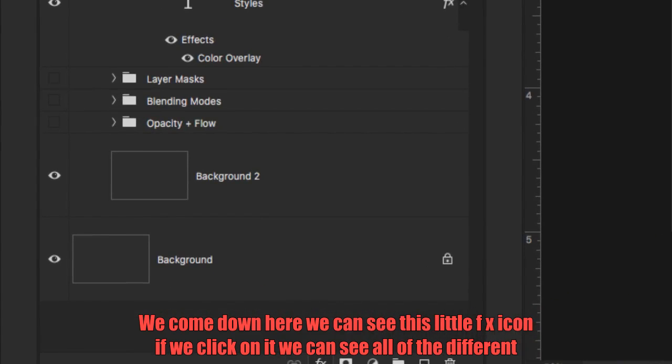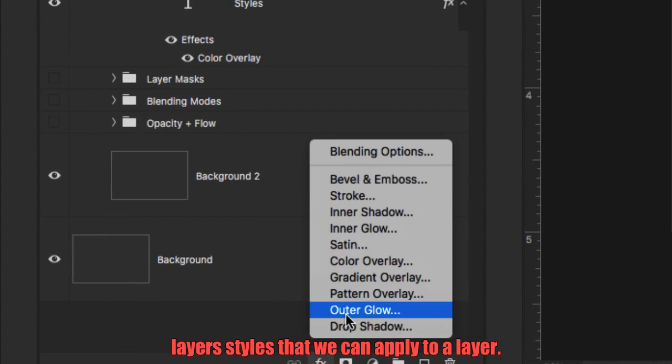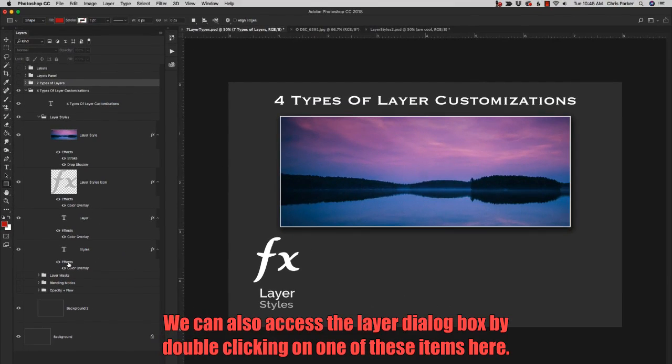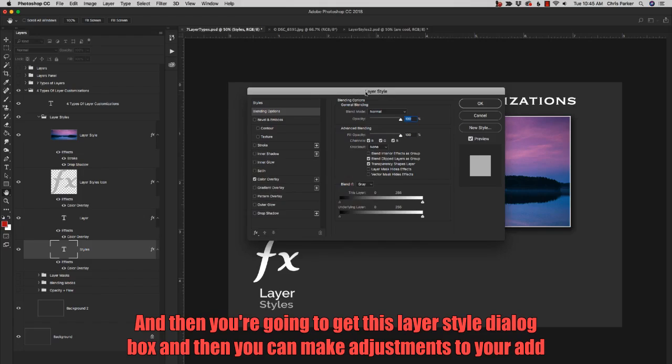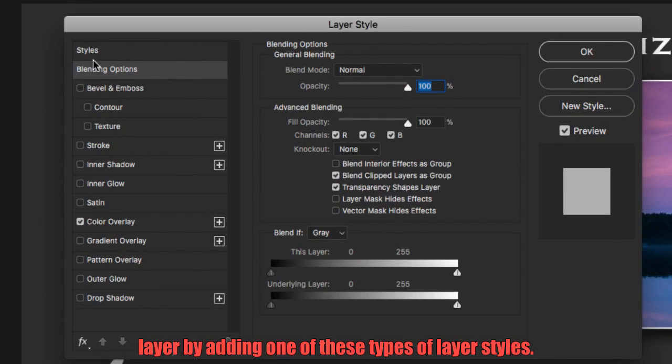If we come down here, we can see this little FX icon. If we click on it, we can see all of the different layer styles that we can apply to a layer. We can also access the layer dialog box by double clicking on one of these items here, and then you're going to get this layer style dialog box, and then you can make adjustments to your layer by adding one of these types of layer styles.